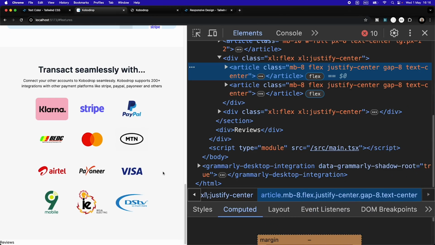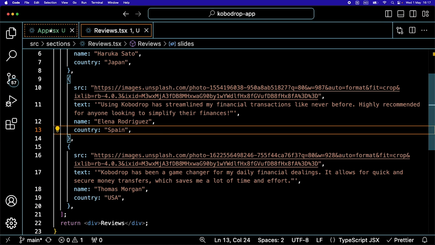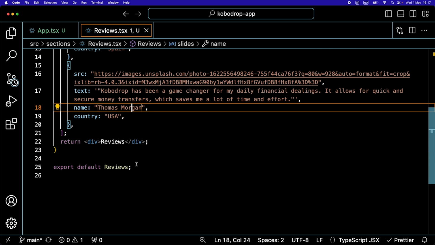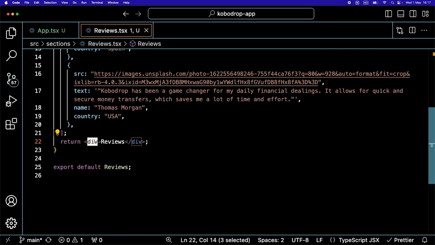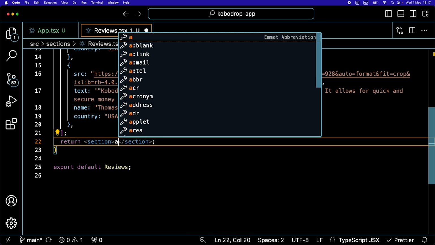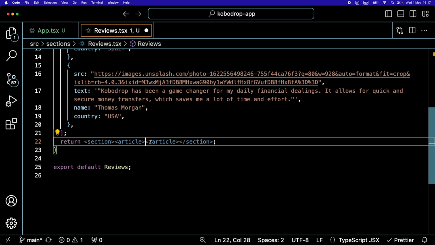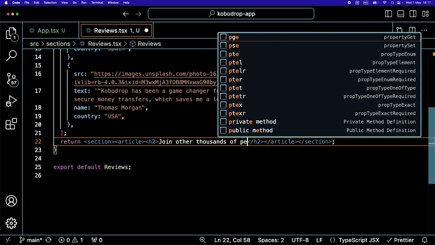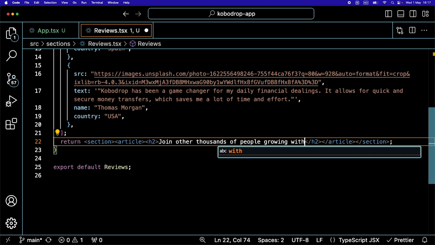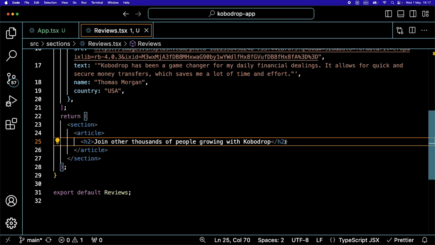Okay, cool. We need to add our reviews. We have added, yeah, we're not rendering anything. Now we're gonna go down here. We are gonna change this div to a section. Inside of here, we're going to return an article. This article is going to have an H2: Join other thousands of people growing with Kobo drop. Great, cool.